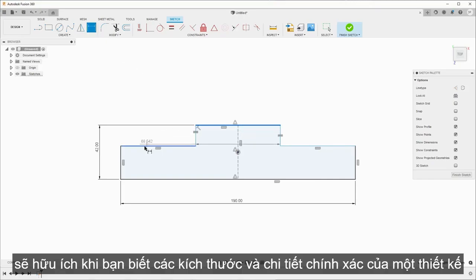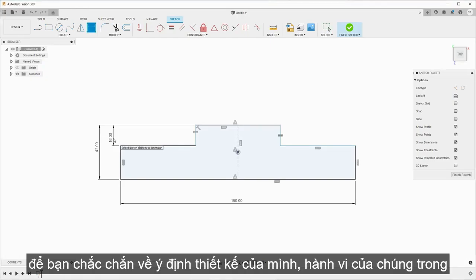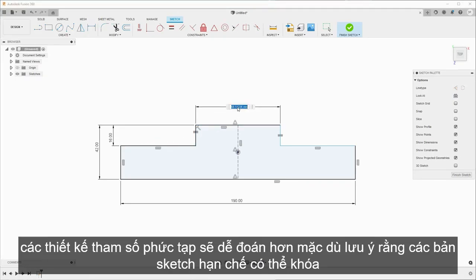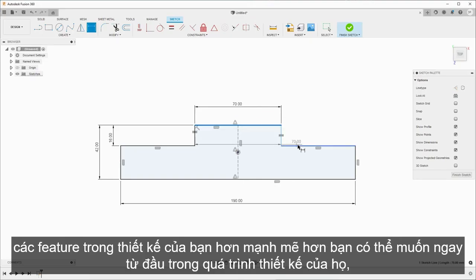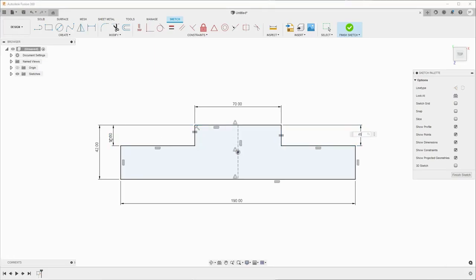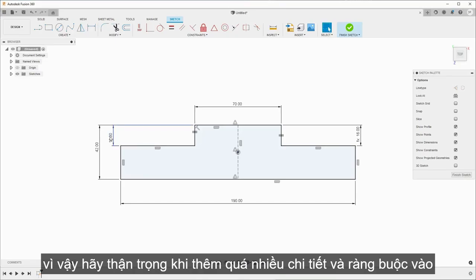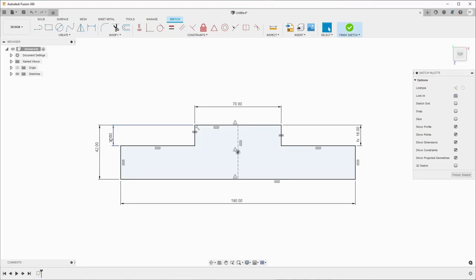Constrained sketches are useful when you know the precise dimensions and details of a design, such that you are certain about your design intent. Their behavior in complex parametric designs is more predictable, although be aware that constrained sketches can lock down features in your design more robustly than you might want early on in the design process. So be cautious when adding too many details and constraints into a single sketch at this stage.